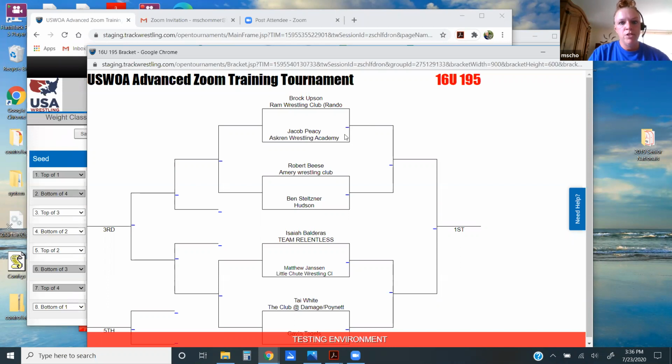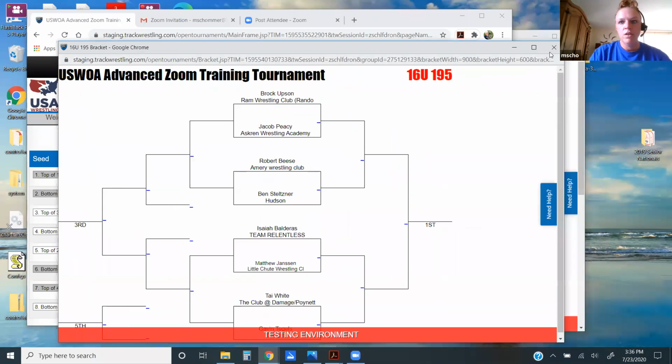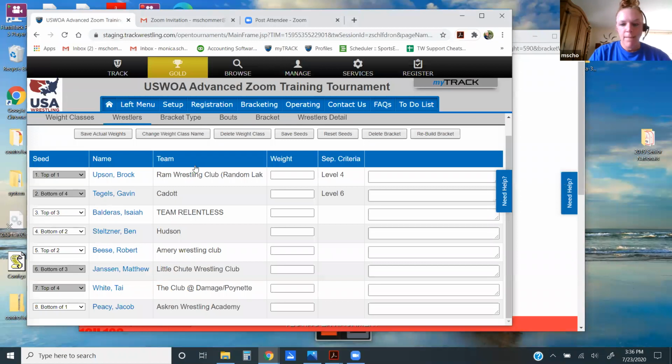But as you notice, now you don't have any bout numbers. So I'm going to do all of my bracket changes first, and then I'm going to show you how to handle renumbering. Basically, anytime you change a bracket like this, it's going to take away all the bout numbers. And that is something that I'll teach you about.